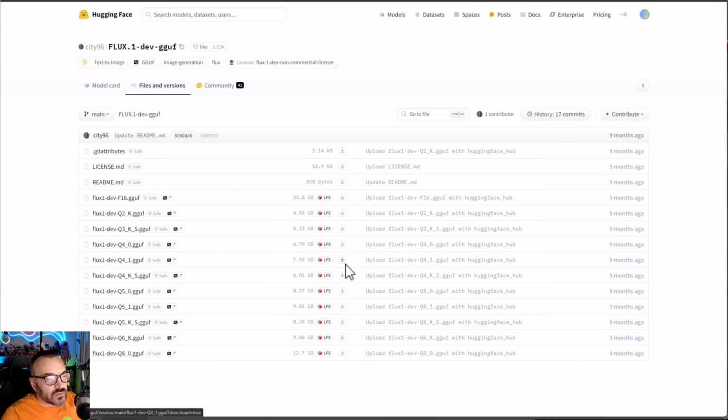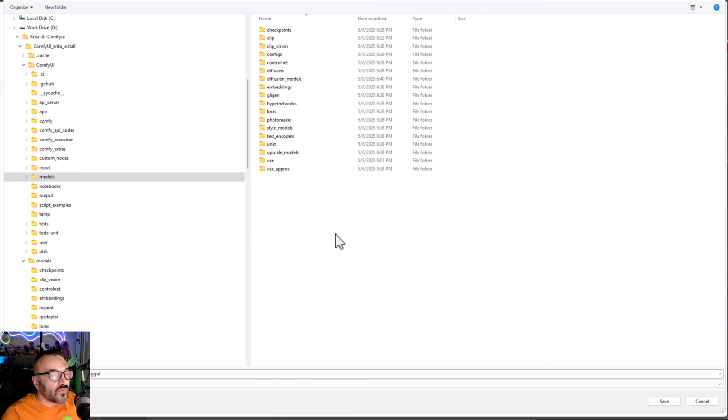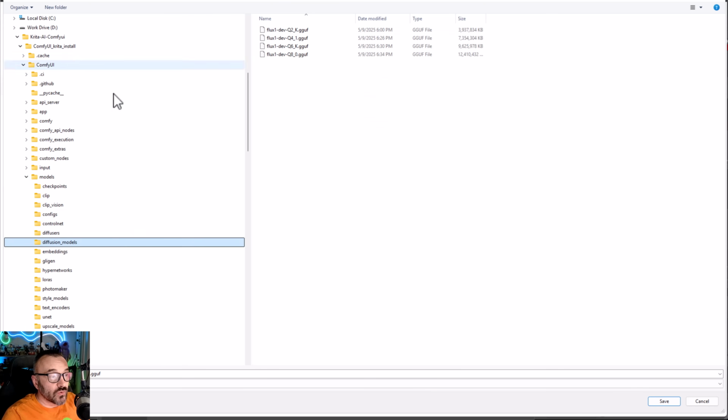But here's a tricky part. When we download and save this file, it is not going to the same place as the other models, because remember, in Krita it creates its own models with all these checkpoints, everything. No, this is actually going into the ComfyUI folder that Krita created for us, and inside ComfyUI we have a models folder, and inside models we'll have a diffusion model folder. So this is where you need to go. You go inside diffusion, and you can see right here I already have a few of them.